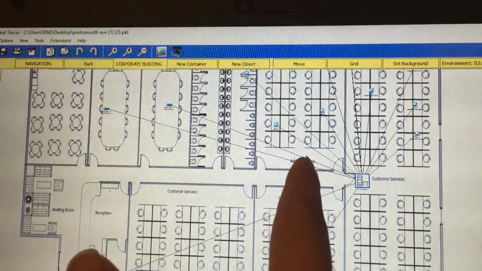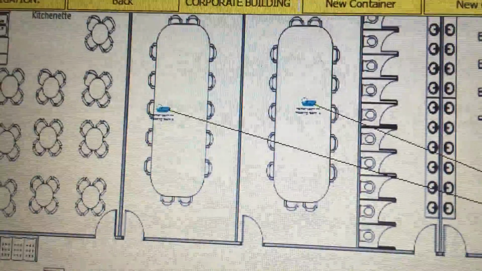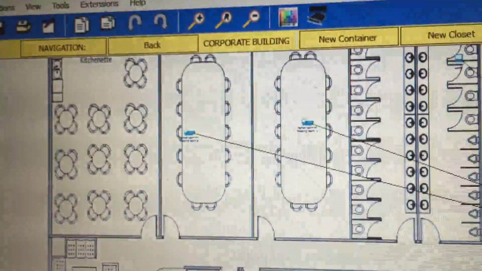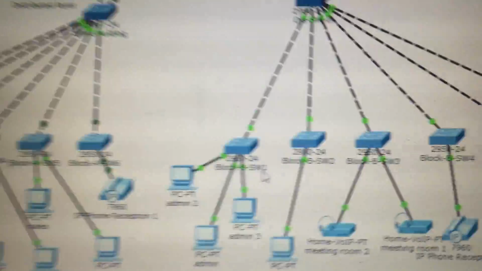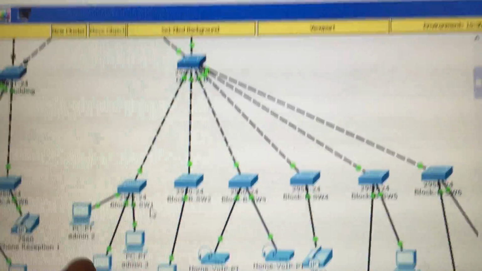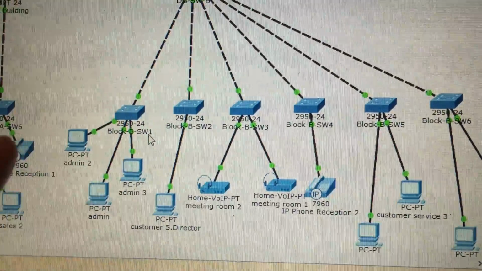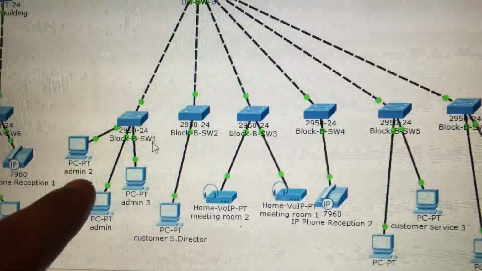And there's the administration department, and here you can see two meeting rooms, which have both got the VoIP devices. So for my first switch at the access layer, for my main switch at the distribution layer for the corporate building, you can see there are three end devices for the administration department, one for the director, as you can see, and two other PCs.